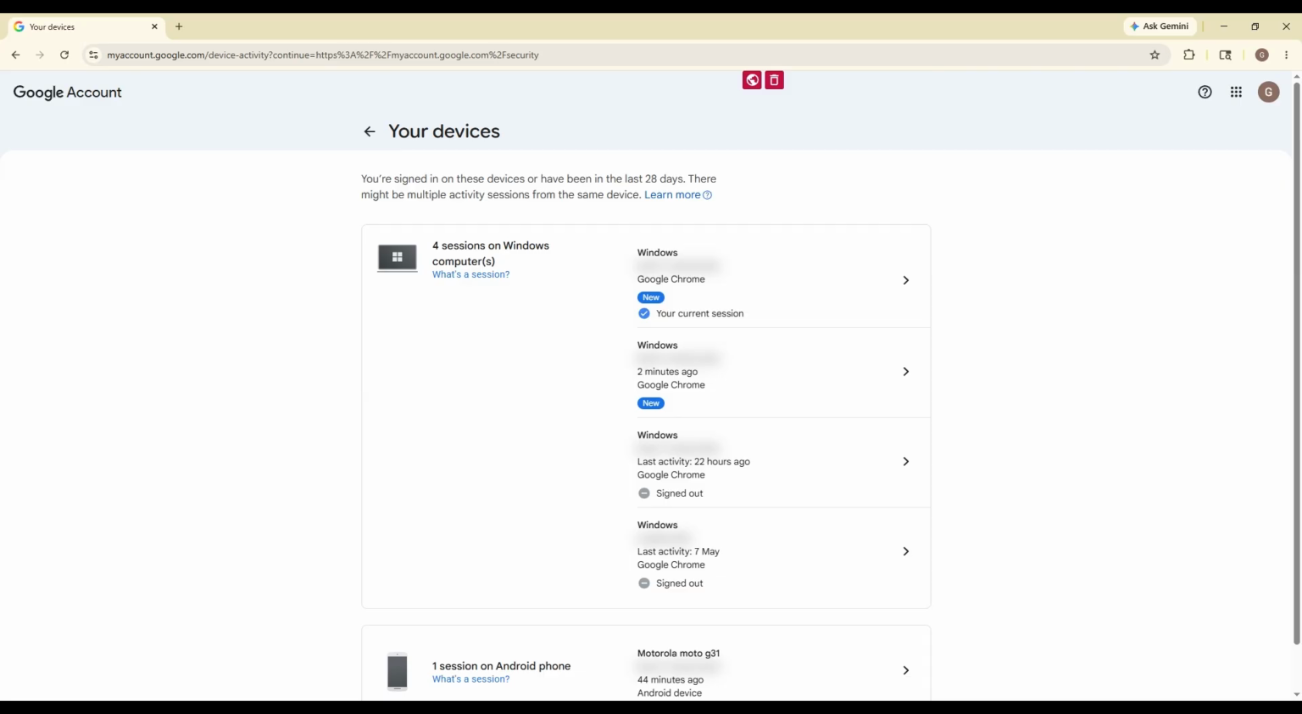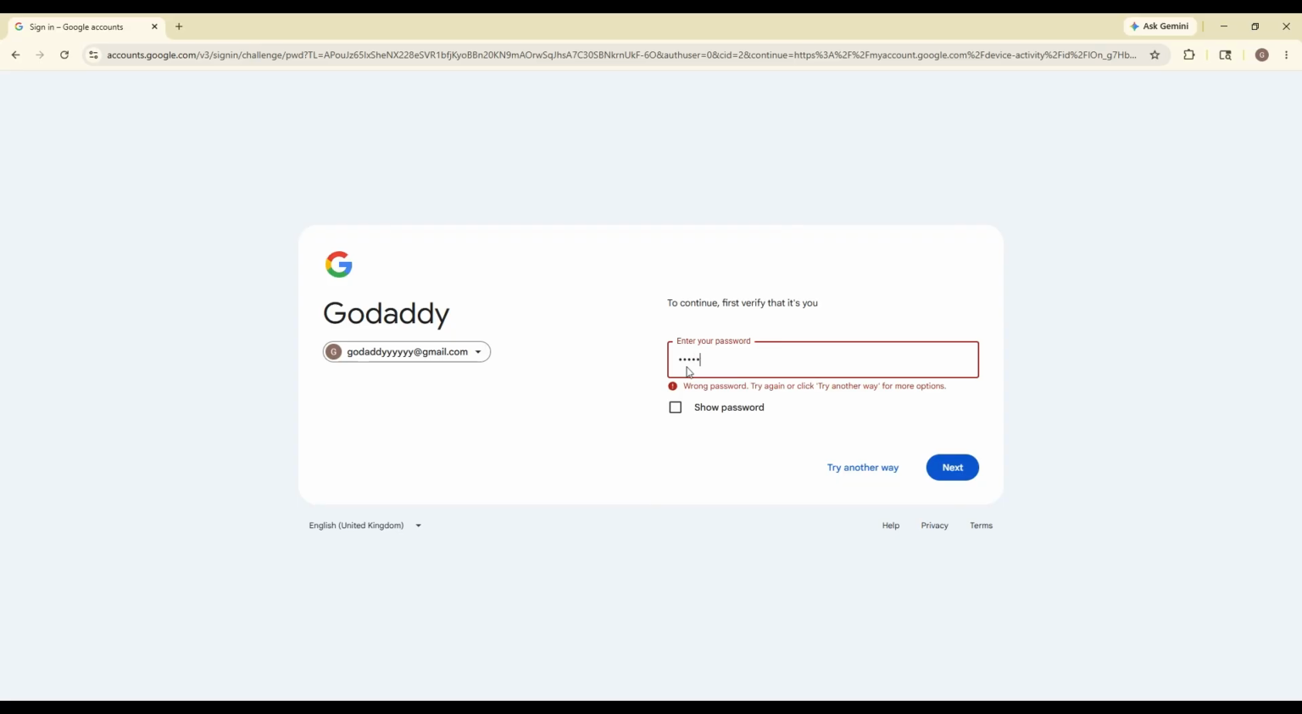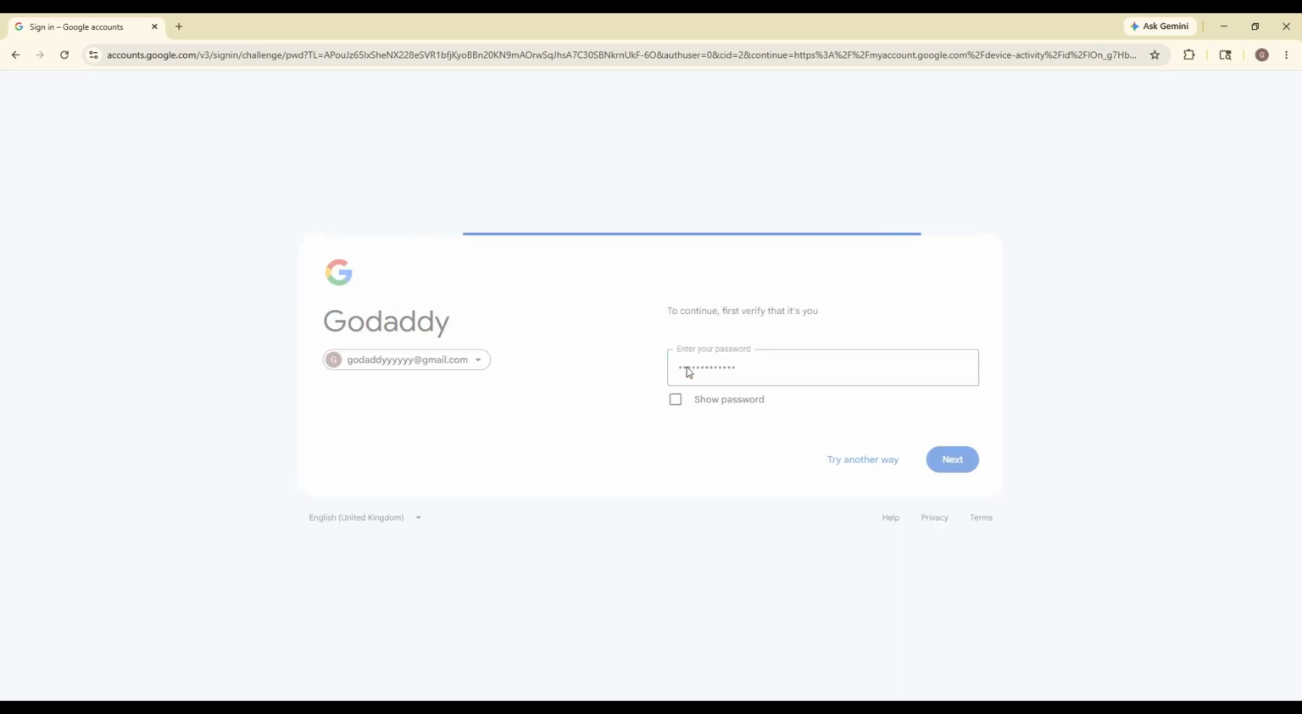Once you find the device you want to remove, select it. After opening the device details, look for the option that says Sign Out. Click Sign Out to remove your Google account from that device. Google may ask you to confirm the action, so go ahead and approve it if prompted. As soon as you do this, that device will no longer have access to your Gmail account unless the user signs in again.